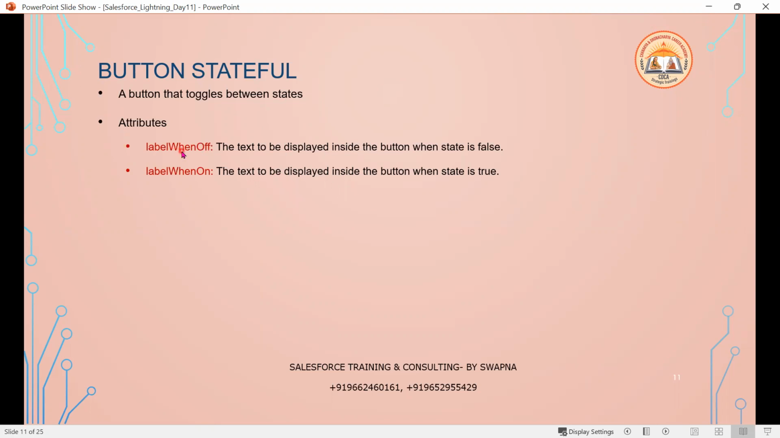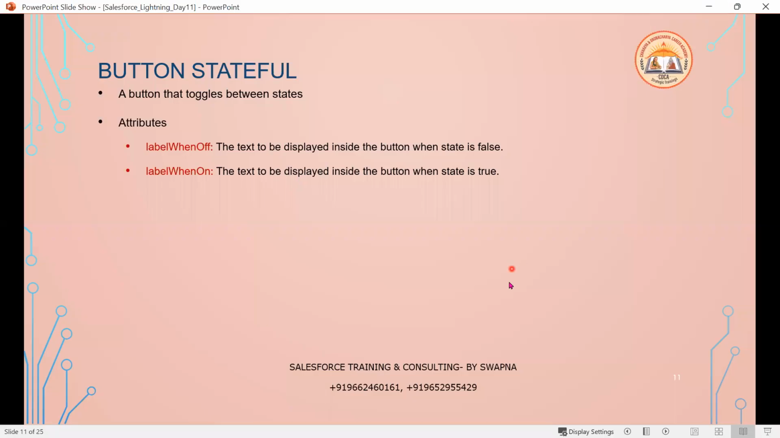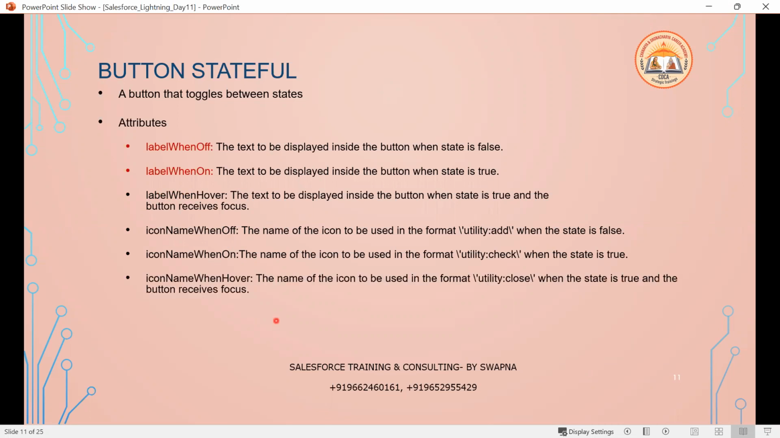Label when off is nothing but this is the off. Right now it is off. So when it is off, what is the value that needs to be displayed inside this button? If it is on, what is the value that needs to be displayed? If I hover it, what is the value it should display? And what are the icons it should display when it is off? What is the icon that needs to be displayed when it is on? When I hover it, what icon needs to be displayed?